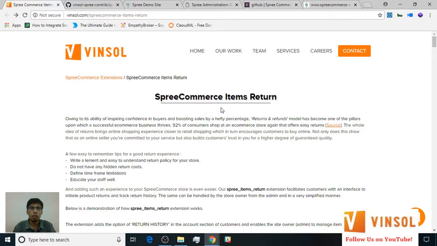Our SpreeCommerce item returns extension incorporates the item return functionality into your SpreeCommerce store, offering ease to both the customer and the store owner. The customer is given the chance to initiate product returns and track return history, while there's simplicity for the store owner in the process of making a product returnable and controlling the number of days in which the product can be returned. The extension lets users choose from one of several reasons for return.